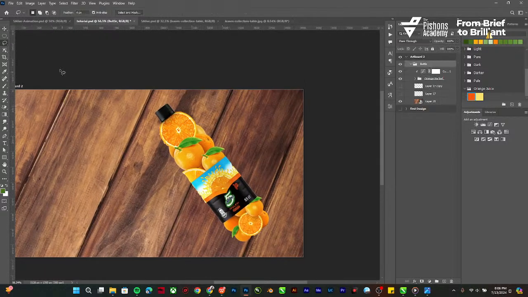So I'm going to be using the lasso tool to just do a quick selection of where I want my shadow to be. You can see what I'm doing, just to ideally create where the shadow is going to fall. So I'm going to create a new layer, and then I'm going to paint this. Don't forget, you can reset this color swatch by pressing D.